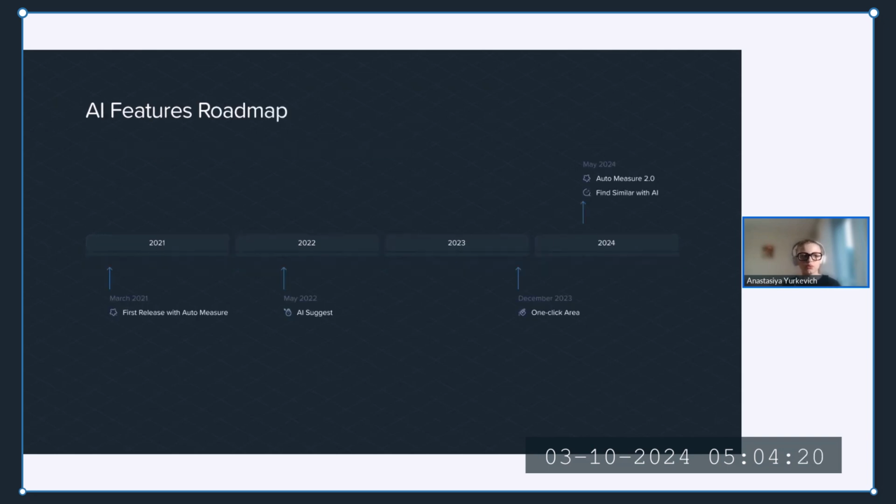Of course, these tools did not appear at once. The oldest one, AutoMeasure, was created back in 2021. It was the first breakthrough feature that kicked off the development of the AI side of our project. Throughout 2022, it went through a lot of improvements and changes, and that same year we tried to create something similar to today's One-Click Area called AI Suggest. I'm not sure if anyone here remembers that feature, but it's no longer available.